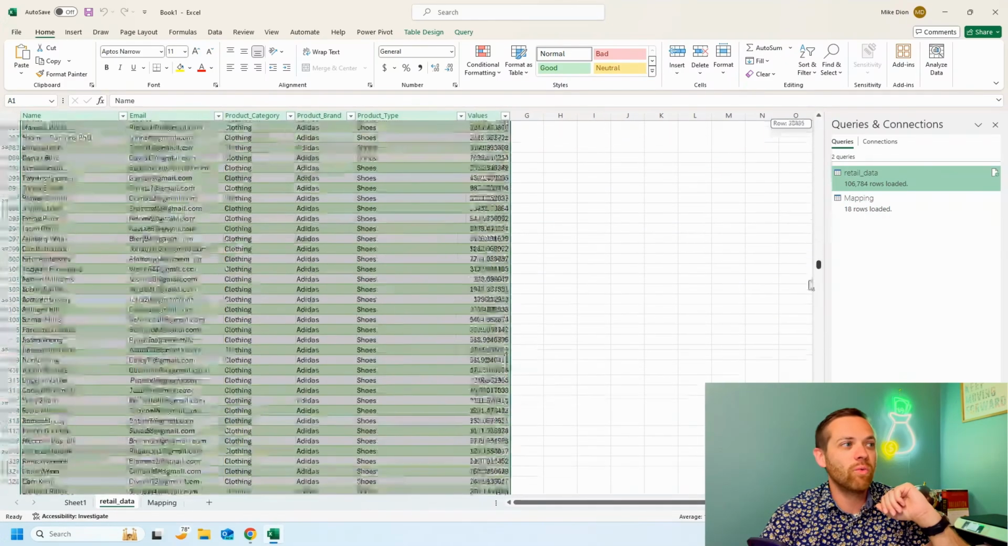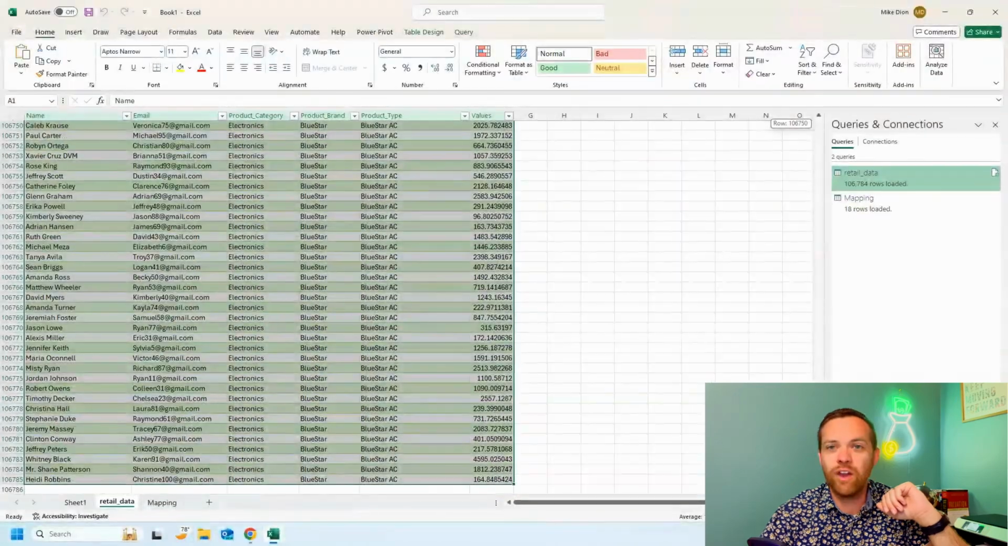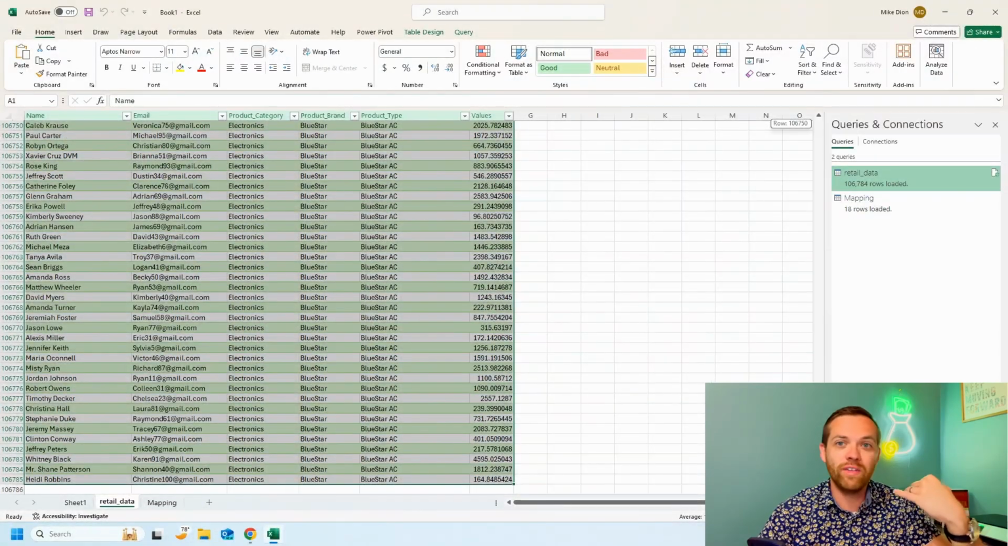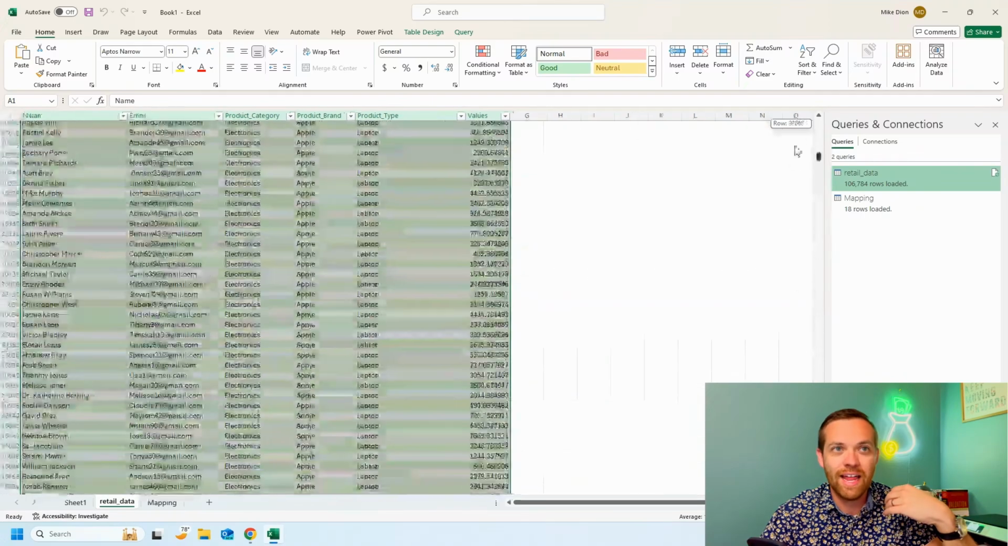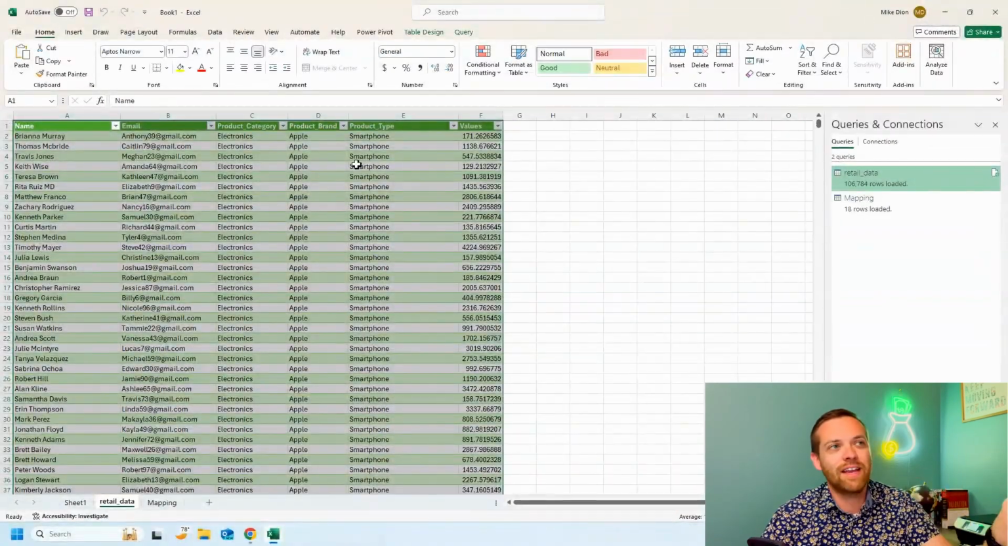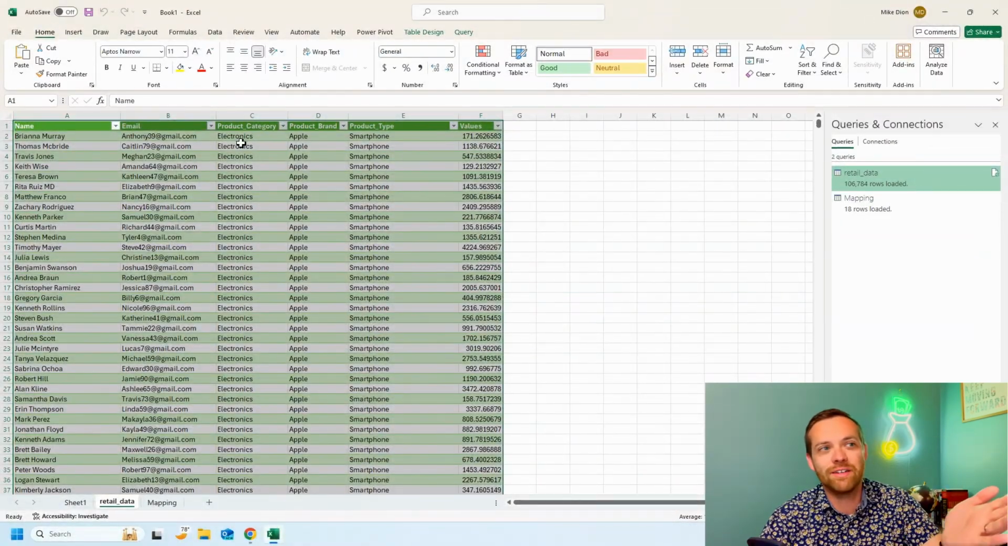Now you'll remember that originally I said this was over 300,000 lines. With all of the data transformation we've applied, it's down to just over 100,000. And most importantly, instead of being 30 columns across, it's now 6 columns across. A lot easier to manage.